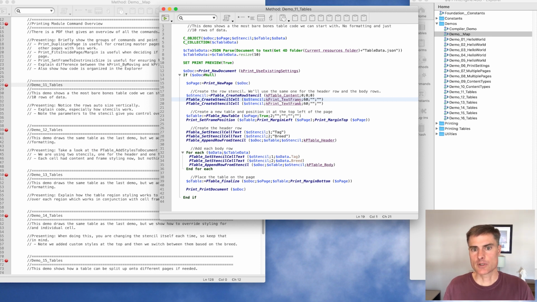So in our case, I'm just saying it's going to be a text frame. I want it to be 60 pixels wide, and default styles are fine. I don't really care. And the same for both columns. Okay, so we set up our stencil.